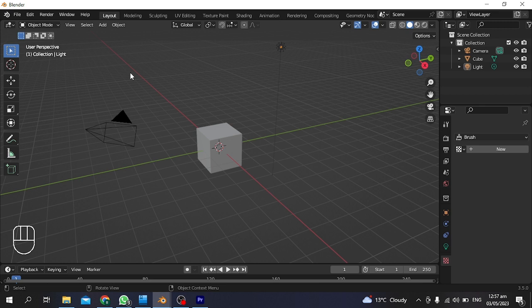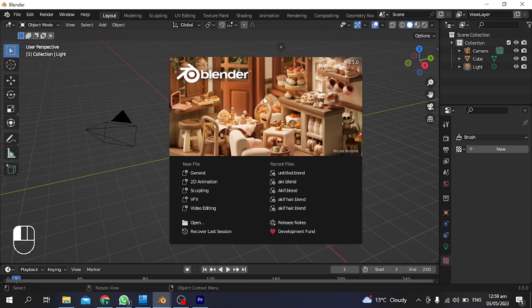revealing the default screen. To reopen the splash screen, click on the Blender icon in the top bar and select Splash Screen. The upper part of the splash screen contains the splash image with the Blender version in the top right. The interactive region is in the bottom half of the splash screen.